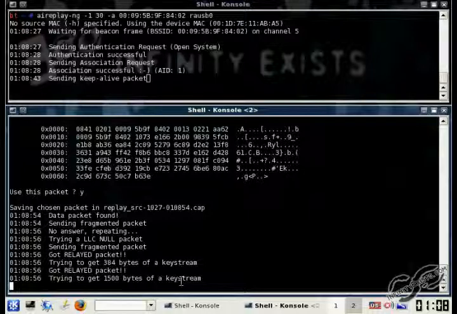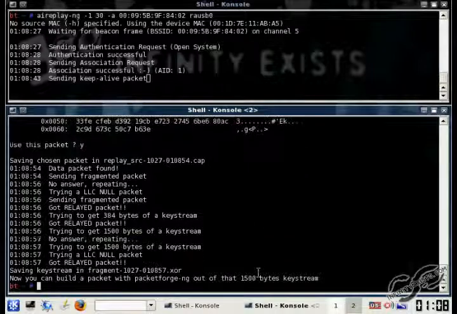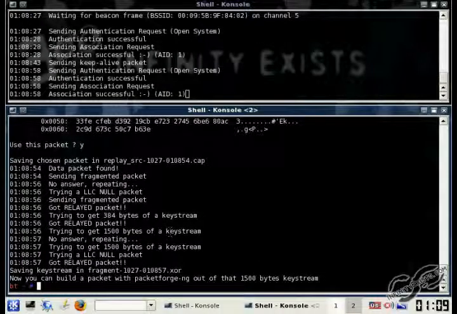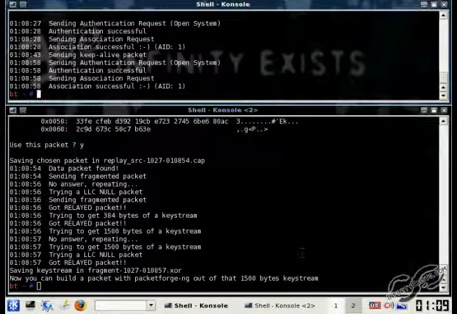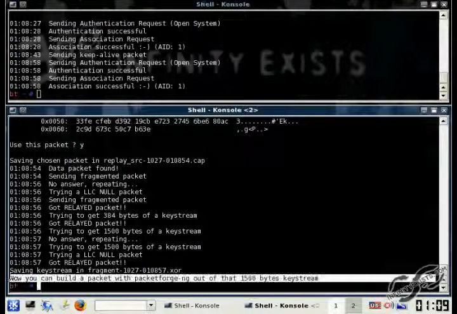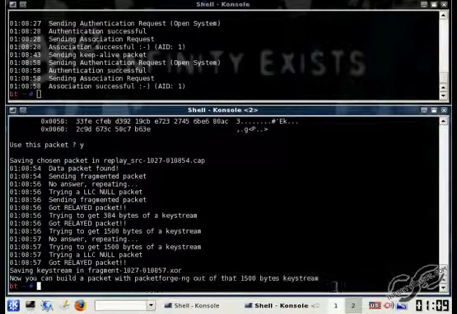And as you can see, it's picking up that keyed information, and then it's replaying the packet again and getting more and more information. When it's finished, it'll save the packet in a file. Then you can use Packetforge to generate the packet from the keyed information.